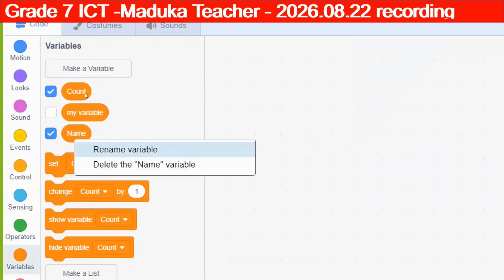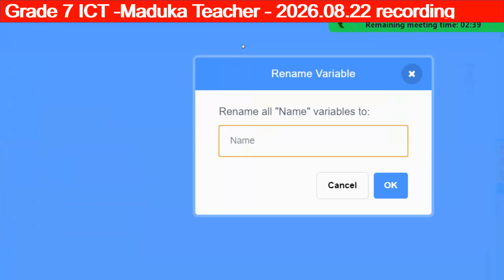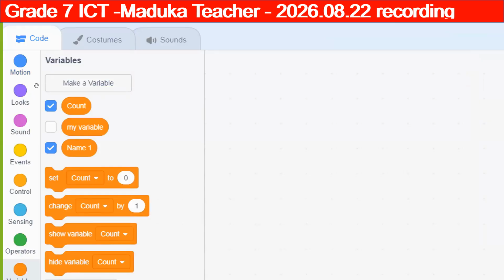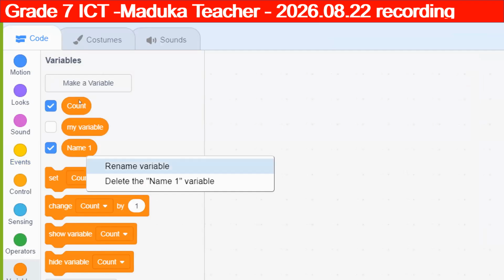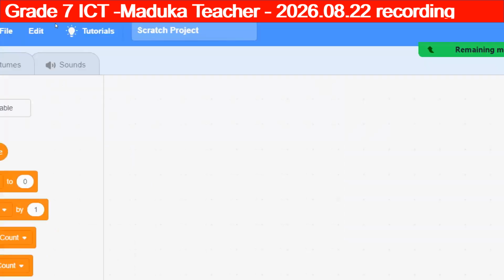If you want to rename the variable, click on it and you will see the rename variable window. From here, we can rename it as name1 and click OK. Now check, my variable name changed to name1. If you don't want this variable, then right click on it and delete name1. Okay. Now let's develop a program to count from 10.